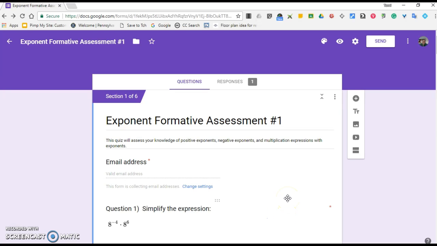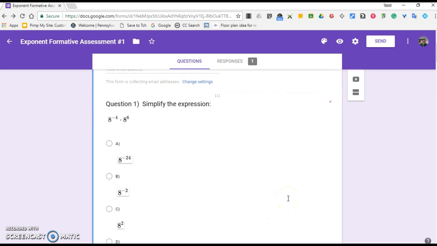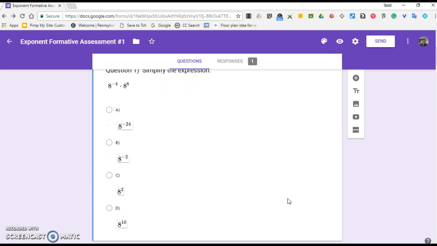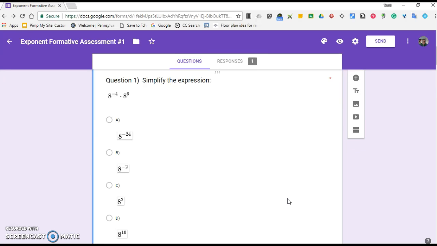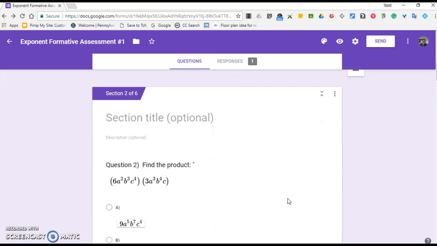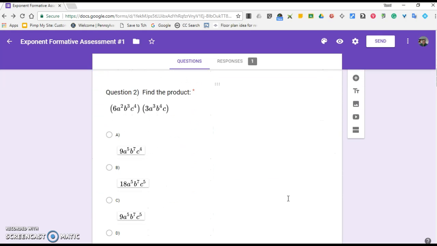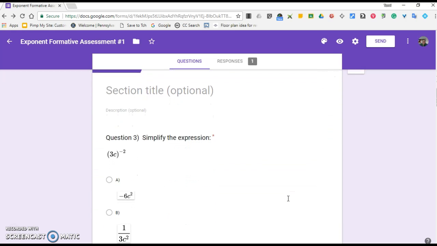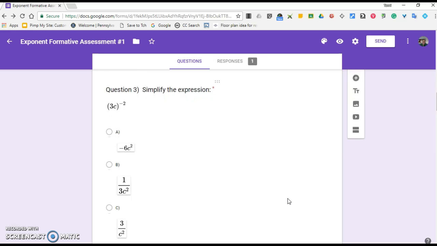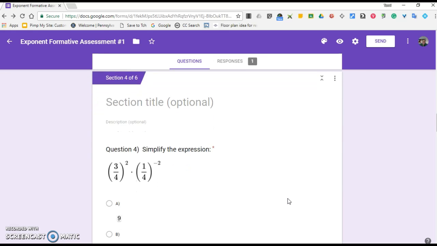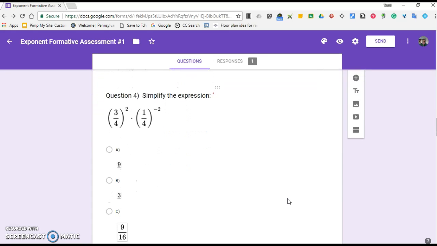So I have 4 questions here. The first question is a product of powers rule. And if a student selects the correct answer here, it will just automatically take them to question 2, which is another product of powers rule. If they select this question correctly, it takes them to question 3, which is a negative exponent. And if they select that correctly, it takes them to question 4, which is another negative exponent rule.